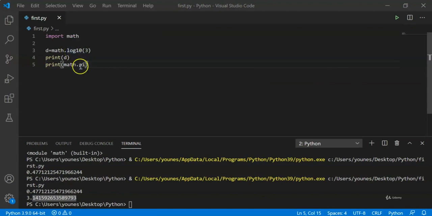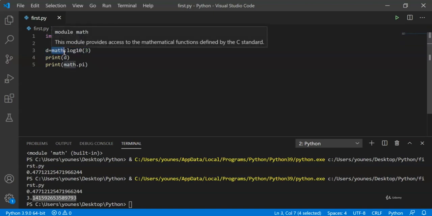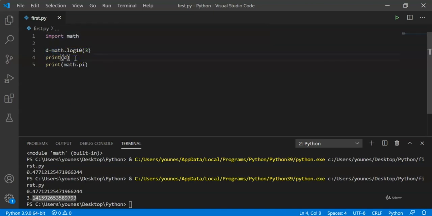We have so many functions in this module, and you can use any of them whenever you want, and the only condition is that you need to import the math module before using any of these functions, and whenever you need to use one of them, you'll simply write math and use the dot operator and write the function that you want to use, and inside the argument of this function you write your input. So this is it for this video. See you in the next one.